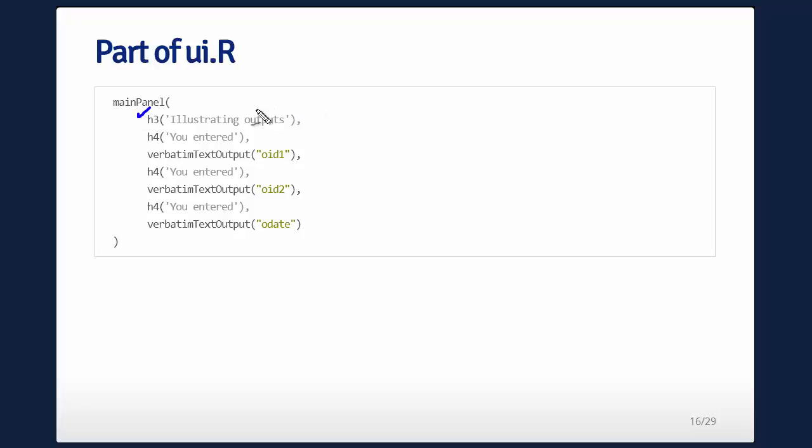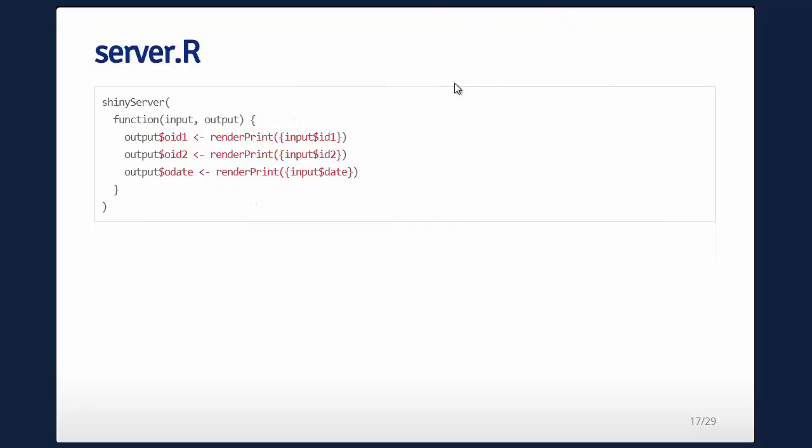So here as H3 text, I'm going to say illustrating output. H4, I'm going to say you entered, and then I'm going to say output ID1, output ID2, and output date. Okay, and so that's how I'm going to render the output. But notice I have to grab these OID1, OID2, and ODate variables. Where do those come from? Well, those come from your server function.